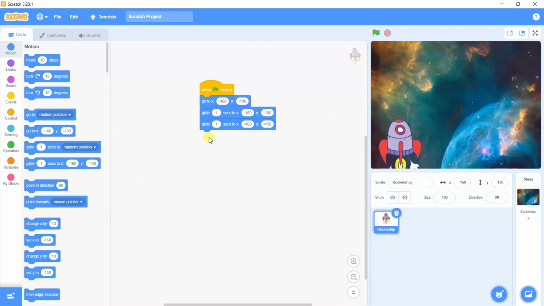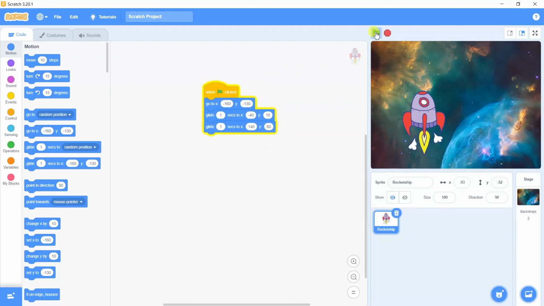Now to give a gliding effect, I'm not using the glide instruction, I'm using the go to instruction, so that it goes within 1 second to this set of coordinates, and after that, one more time within 1 second to a different set of coordinates. So when I click on the green flag, it will go to the first location, and from there it will change its direction and go to the second position. So this is like gliding from point to point.